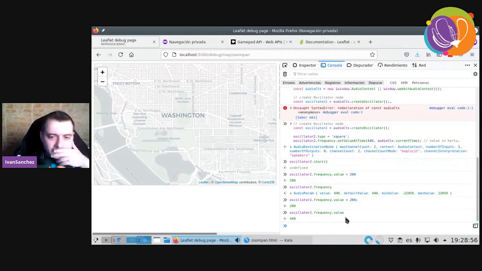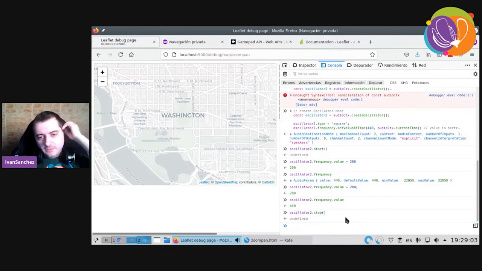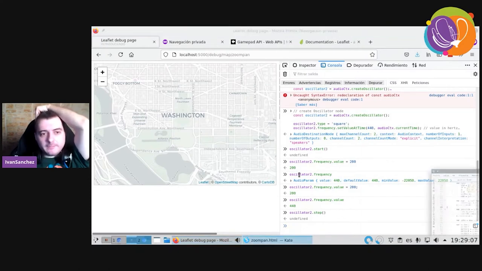Okay, this is bad for me. I need to remember how to do this because I want to change the pitch. You know what? I can create a new oscillator at every step. It's fine either way. It's going to be fine.